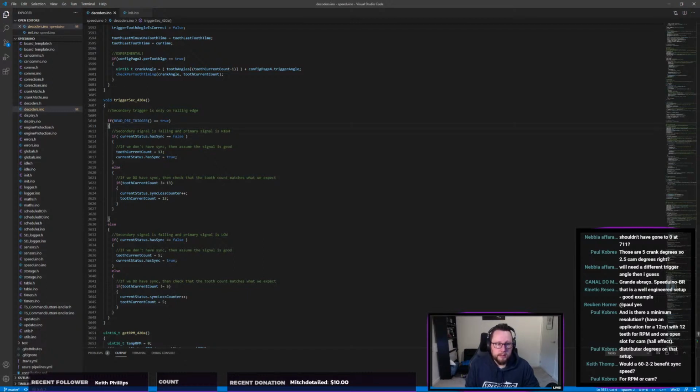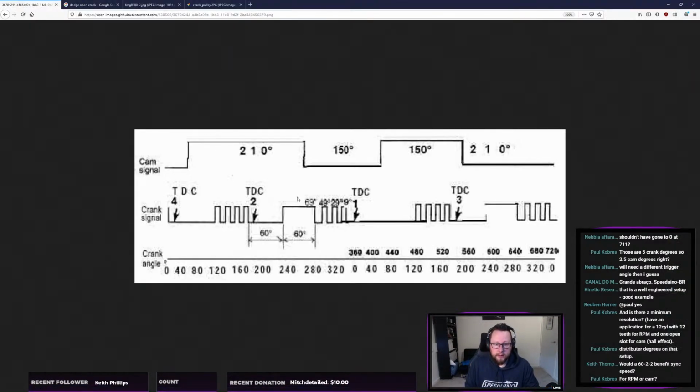All that does, I should say, is check whether the primary trigger is currently high or currently low. If it's true, it means that signal is high. If it's high, we know exactly where we are. And for that matter, when it's low, we know exactly where we are as well. So that's our reference point.